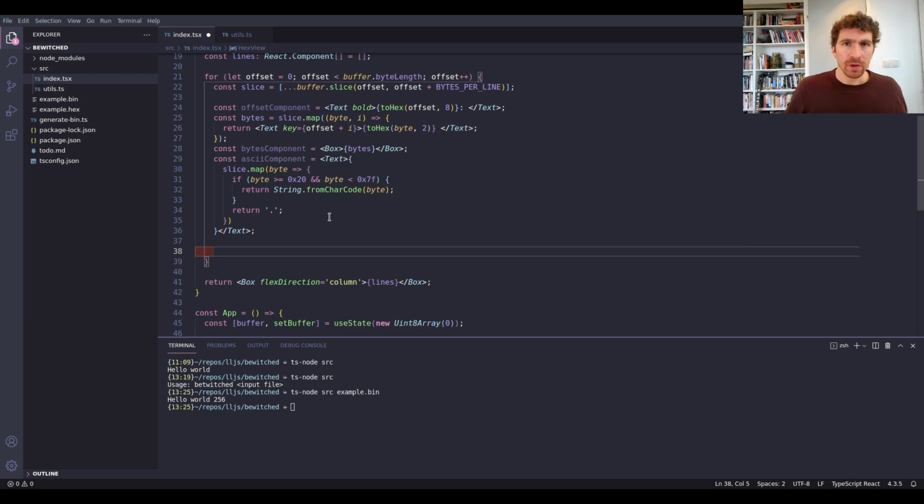Okay, so now we've got all the components together. Now what we want to do is render them together. You know what I might do as well? I might do this thing that they're doing in this other tool, which is to put a bar on each side of the ASCII representation.